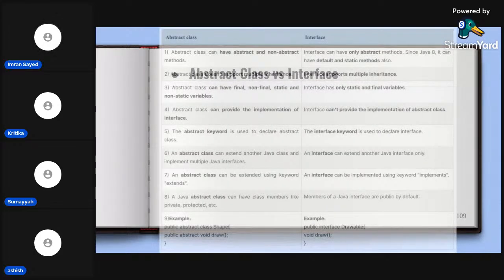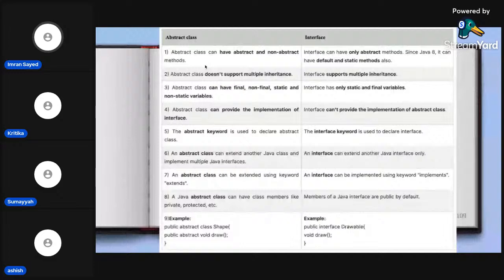Right. So abstract class can have abstract and non-abstract methods, and interfaces can have only abstract, default, and static methods. I forgot this one important one: abstract class doesn't support multiple inheritance, and interface supports multiple inheritance. Abstract class has final, non-final, static, non-static variables; interface has only static and final. This point I will definitely remember. Abstract class can provide implementation of interface. It can't provide implementation of abstract class. You just have to reverse it: this can implement that, but that can't implement this.